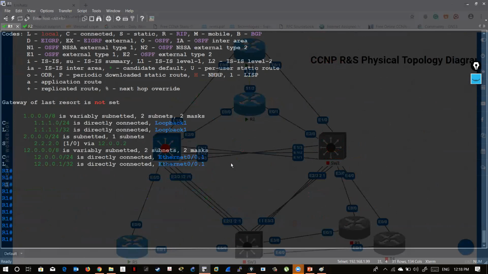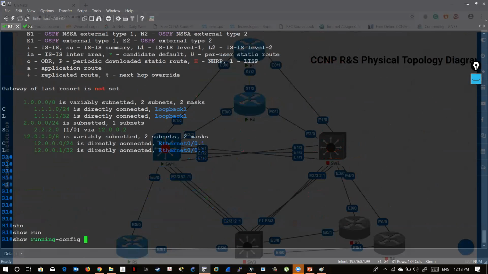The command to check the IP route VRF routing table is show ip route vrf and the VRF name. And how do you show the running configuration? Show running-config | section vrf.